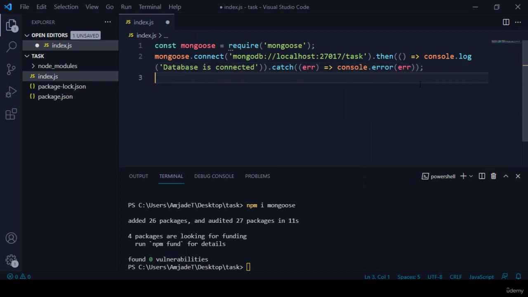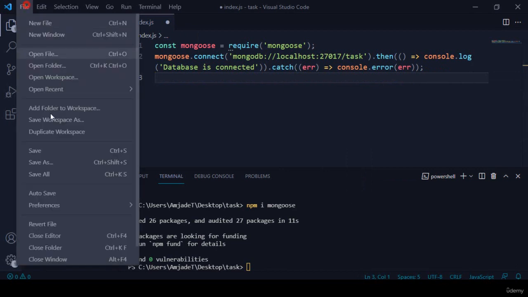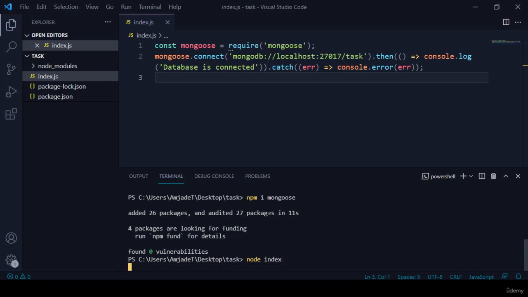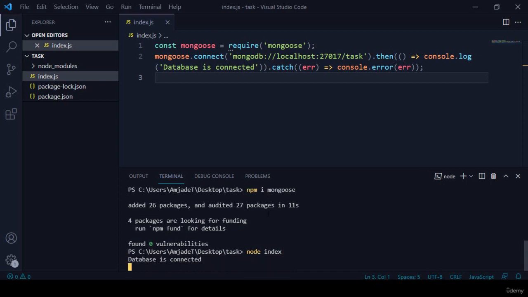So now I want to check it. If you now click save all, and here I want to check with node index, right? So that will be node index. If everything is okay, now it should display the message database is connected. Now click enter. Yeah, you can see it's now successfully displayed: database is connected.